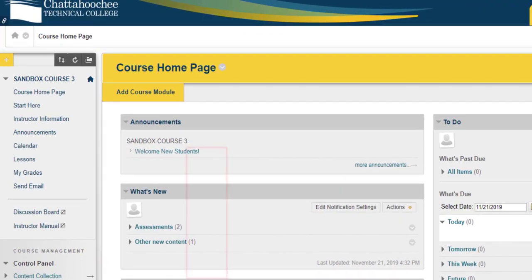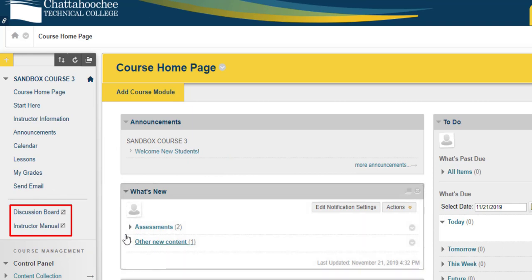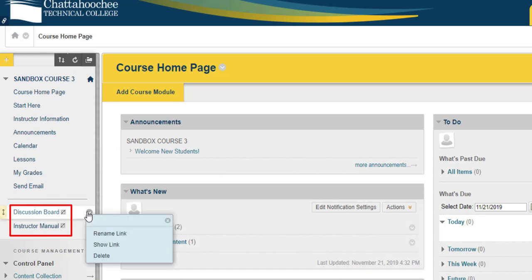By default, the discussion board and instructor manual menu items are invisible to students, but you can make the discussion board visible by clicking the arrow to the right of the discussion board menu item and selecting Show Link.